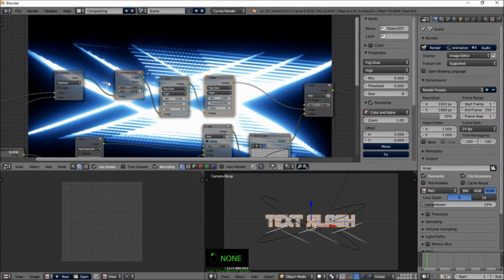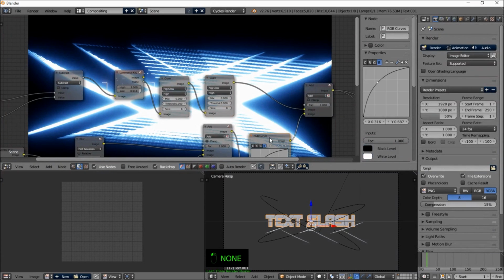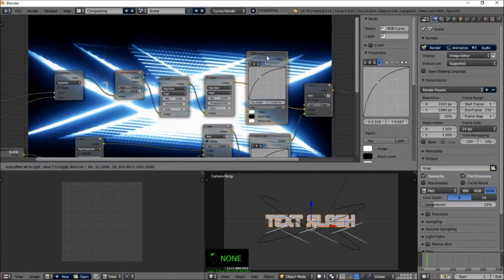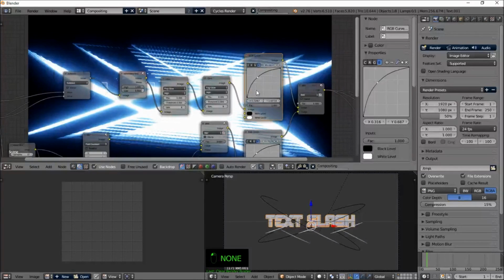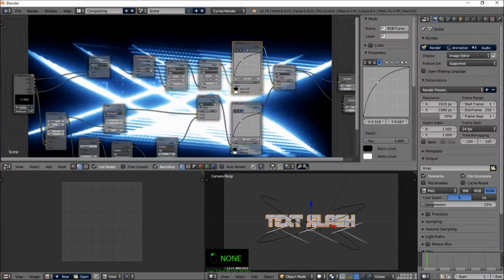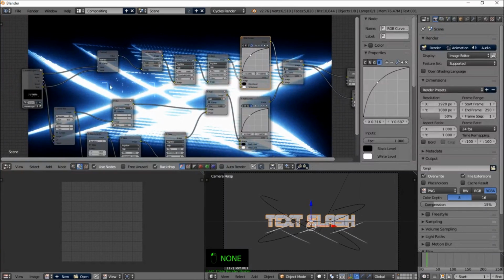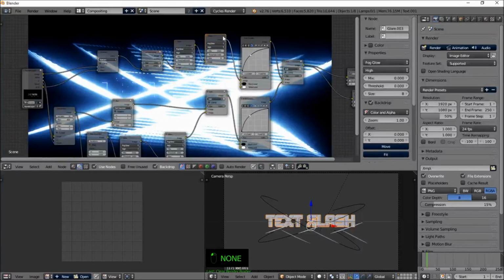Now we're going to make the glow a more bluish color. So just left click here and Shift D to copy the RGB curves node and just hook it up after the glare node here. And just scroll down to zoom out here and use the middle mouse button to pan around. So now you can see we have a little bit more bluish color on our outline. Move these nodes around here.